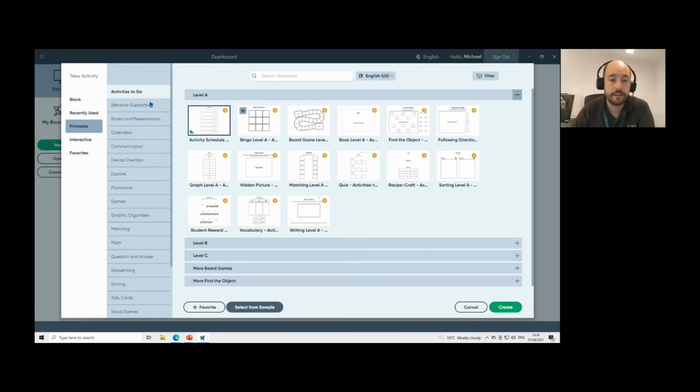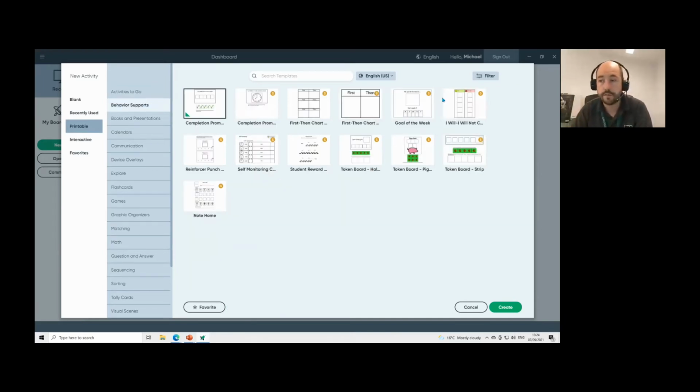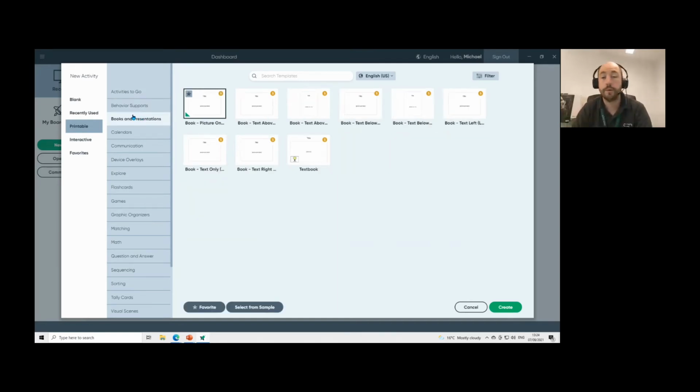Then underneath activities to go, we've got behavioral support. So we might have first and thens, we might have mini schedules, for example. We can use those as well. We've got books and presentations. So we might want to create a book from scratch. Maybe you're doing core first learning. We want to learn about the word want. We can create that book around want.